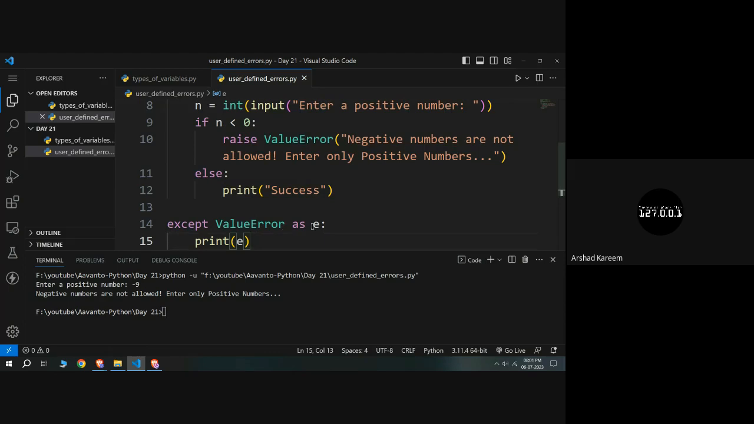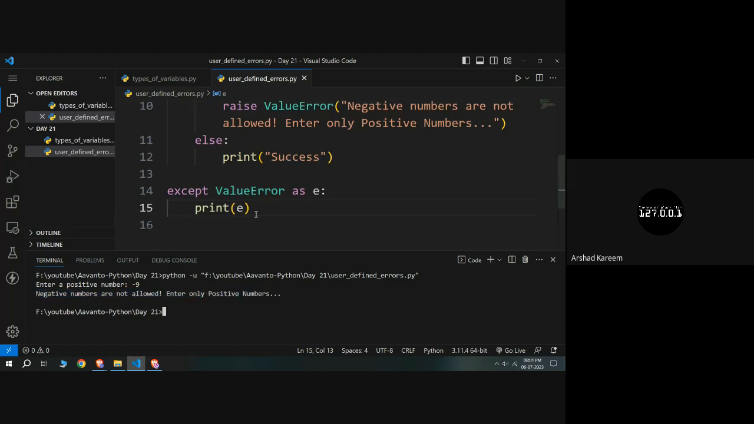I am printing the value of E here, so the error message will be stored inside this E variable. I got the output: negative numbers are not allowed, enter only positive numbers. So that's the concept here. I hope you understood this.